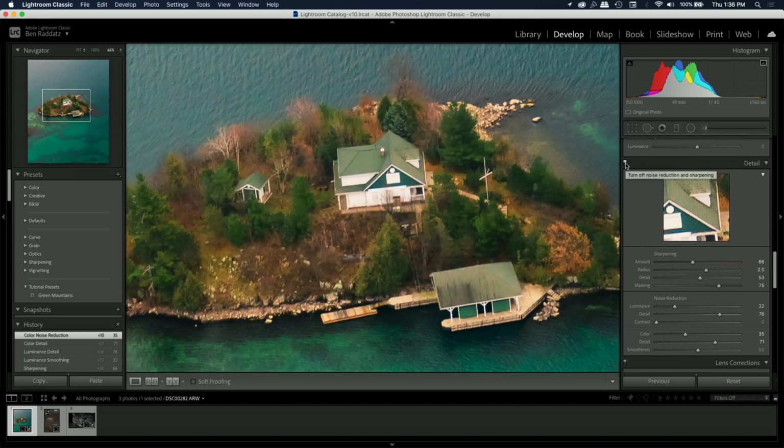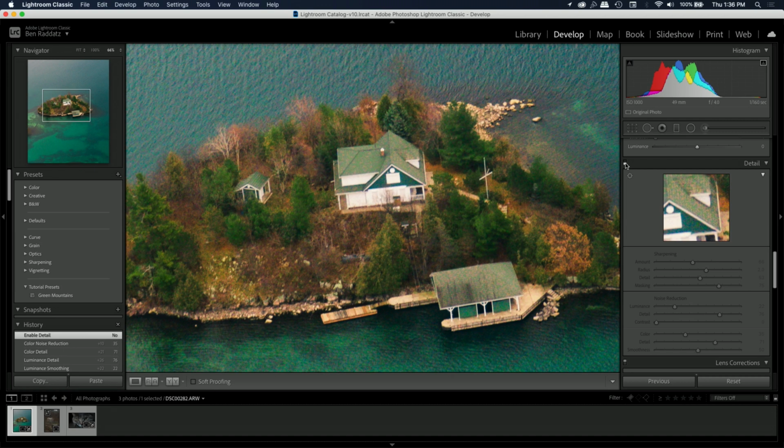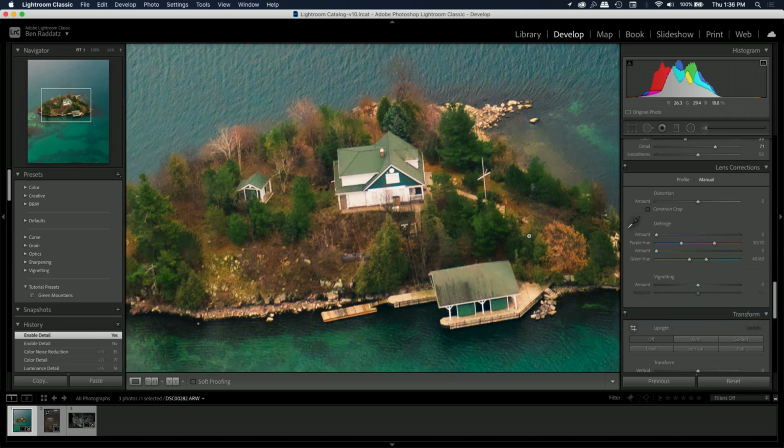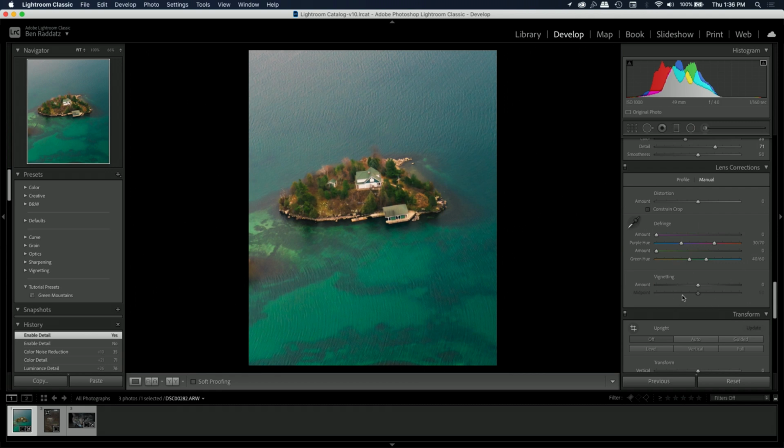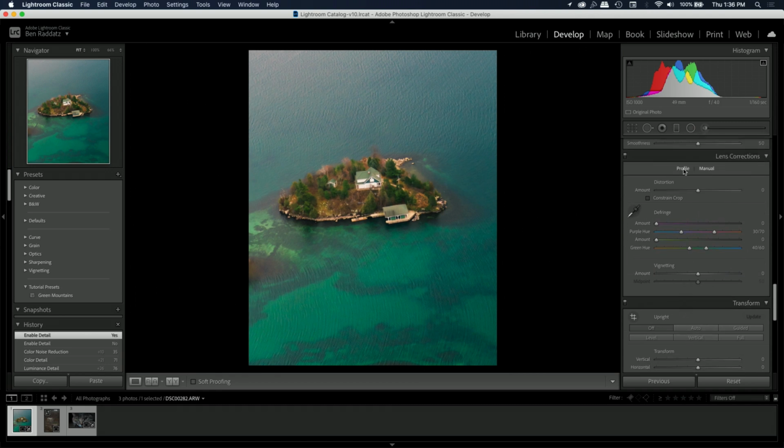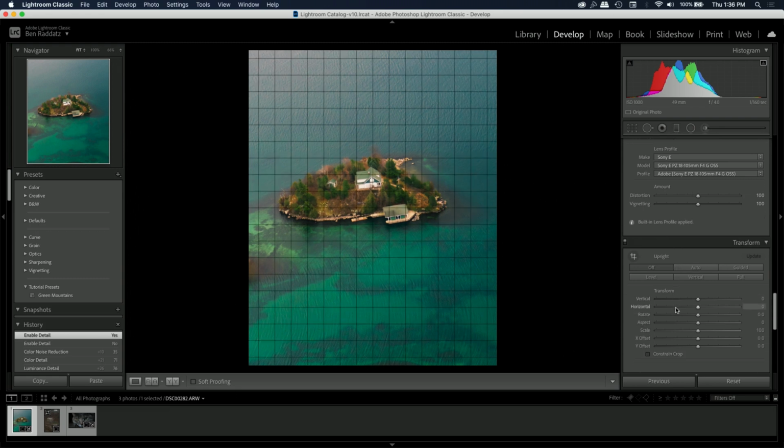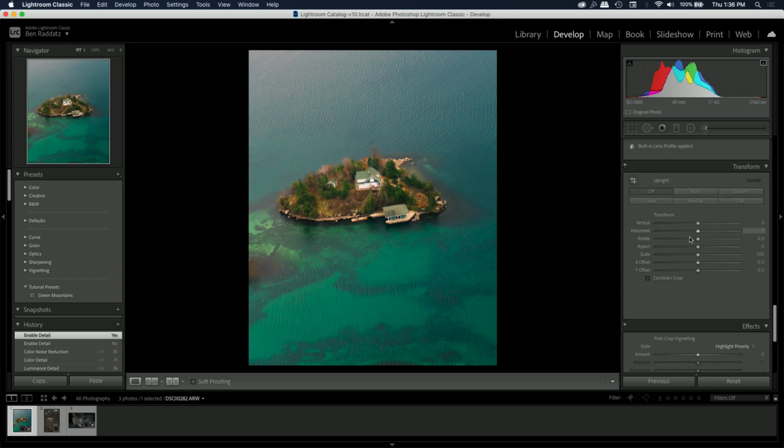Now here is the sharpened and unsharpened image. So looking pretty good here. I'm going to use automatic lens corrections. Transform, I think we're pretty good.